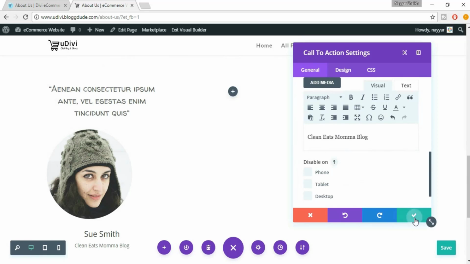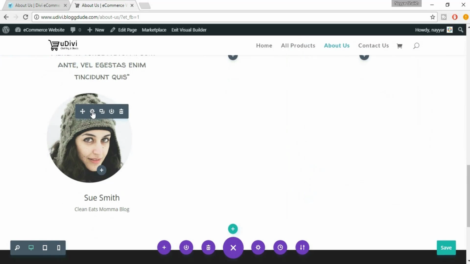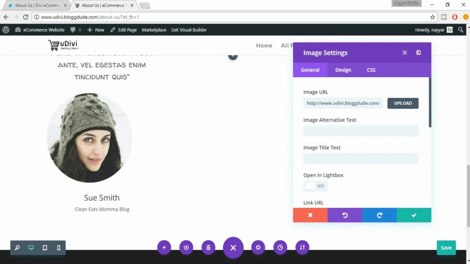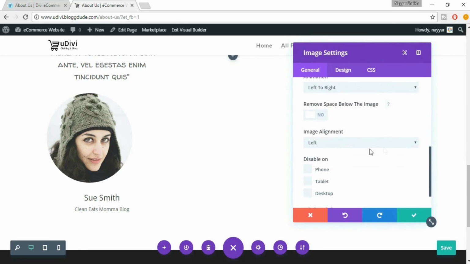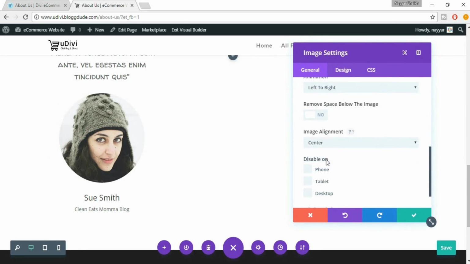For now, click on save changes for this one. So hover image and click on the gear icon and scroll down. Image alignment, make this center. Okay, now this looks awesome. Click on save changes.